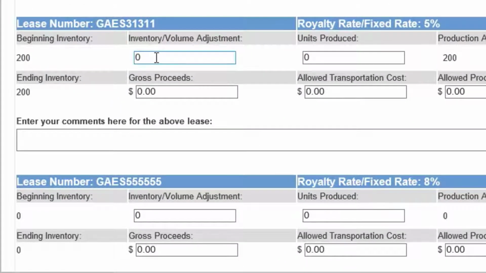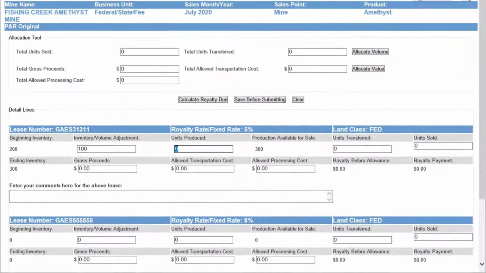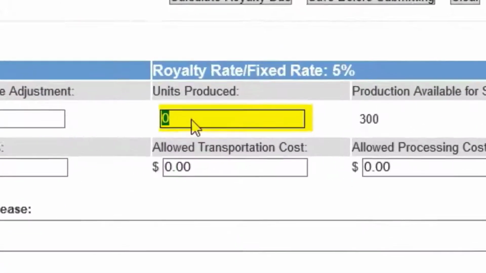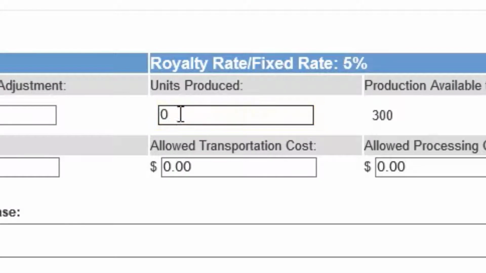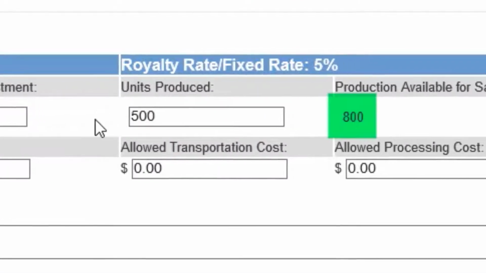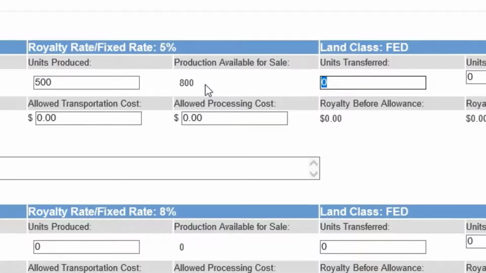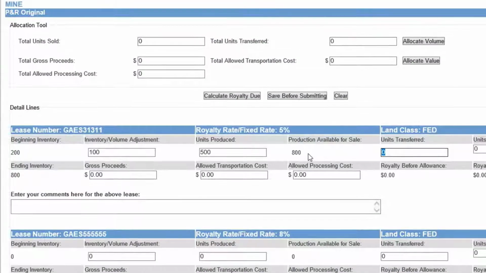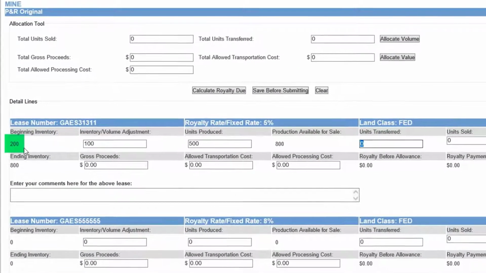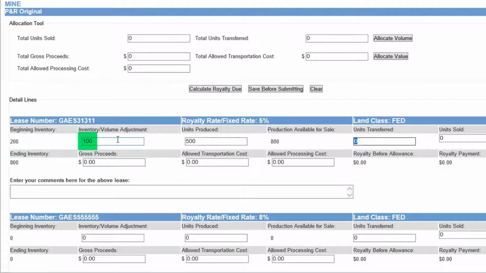Verify that your beginning inventory is correct. If you need to adjust your inventory for the current month, use the Inventory Volume Adjustment field. This value may be positive or negative. Enter the units produced volume here. Note the change in the volume reflected in the Production Available for Sale field after you enter your units produced volume. The Production Available for Sale volume is calculated by summing the beginning inventory, inventory volume adjustment, and units produced volumes.